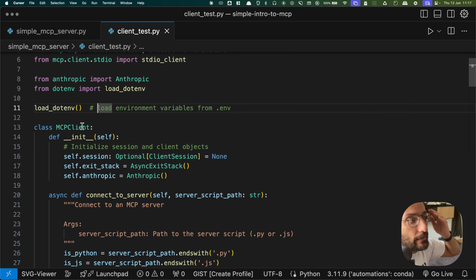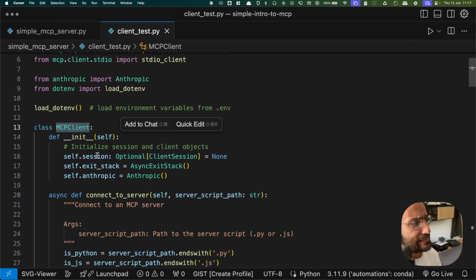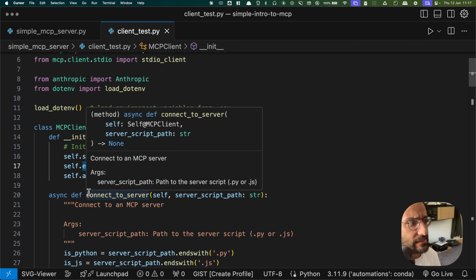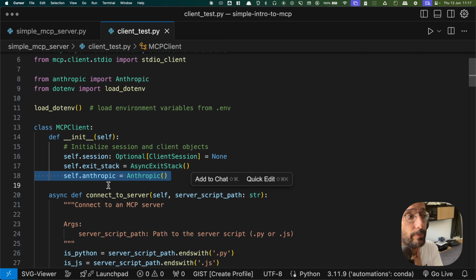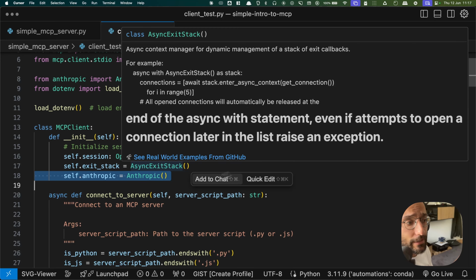And this MCP client is a very simple class that has a session, something called an exit stack, and Anthropic, which is the easier part to understand here. This is going to be responsible for loading up the Anthropic client so that we can use the Claude model as our LLM of choice. Okay, this is actually not our choice. This is the choice from the documentation.